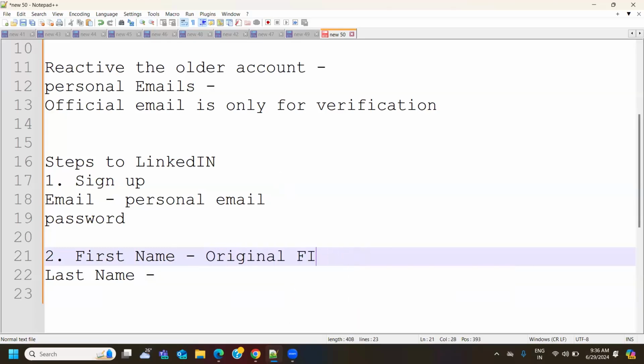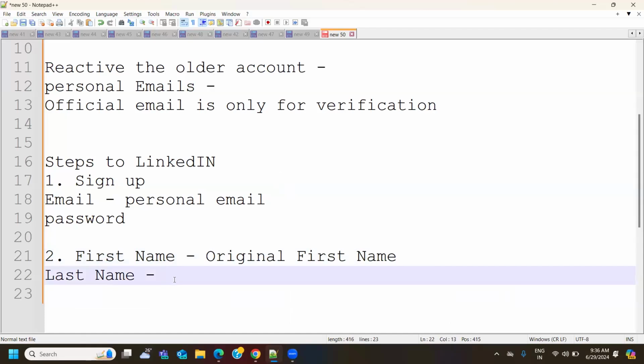Original first name, right? And I've seen people from south of India, may not be only south. Let's not restrict to certain region only. There are people in India who use initials of their surnames. For me, it's K.